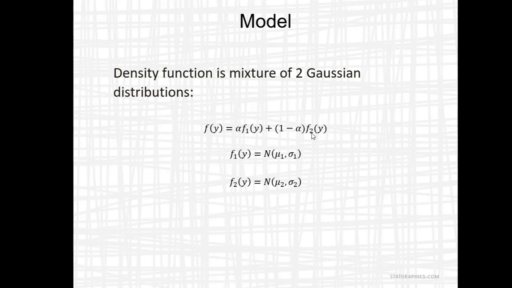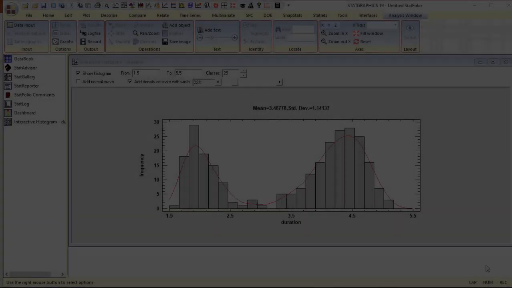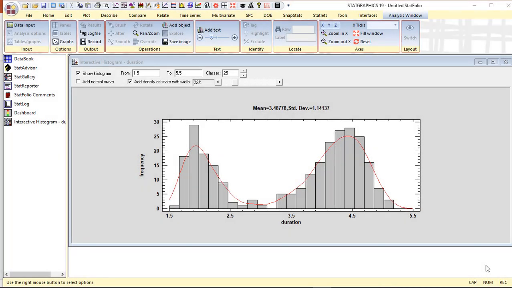In fitting this particular model, we need to estimate the mean and standard deviation of each of the two normal distributions, and also the fraction alpha of the observations that come from the first rather than the second density function. I'm now going to return to Statgraphics and have it fit that model to the data.